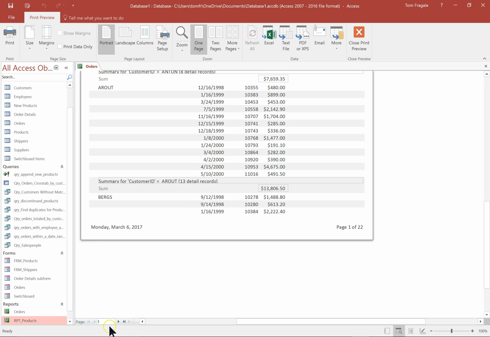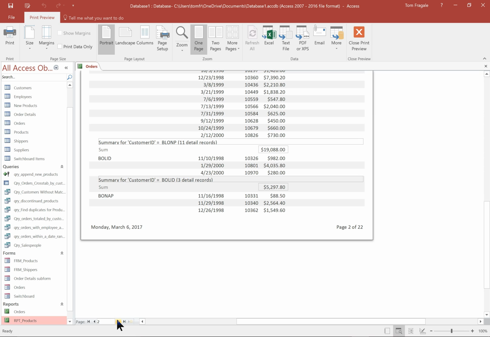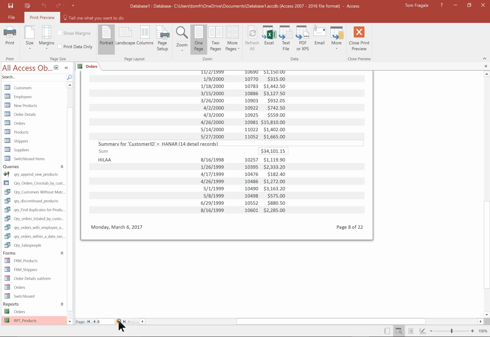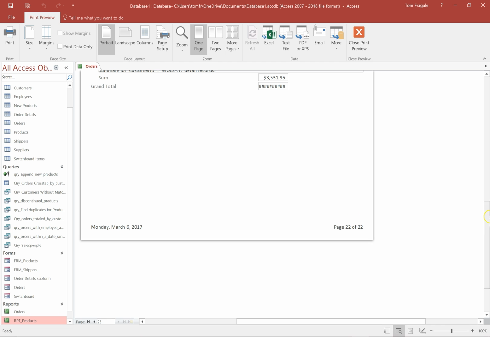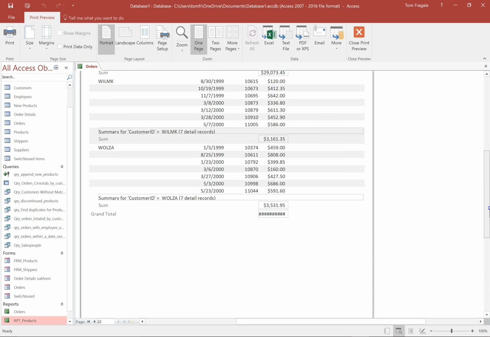Here's the page navigator down here. And you can see how each customer has their own customer ID, and then the order details, and then the sum of those orders for that customer. That was that grouping. Now I'll go to the last page. Here's the last page indicator right there. And on the last page, we even have a grand total.